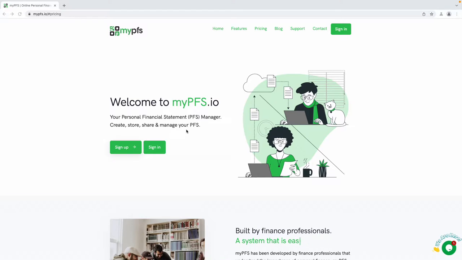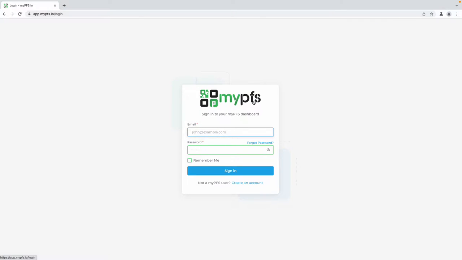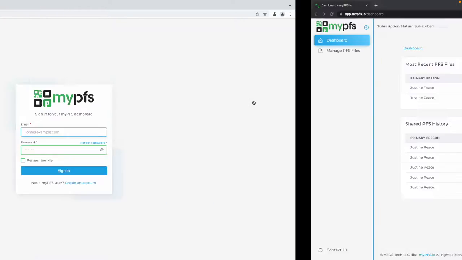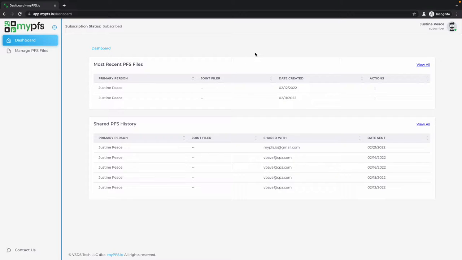myPFS.io. So to get started, once you've signed up as a subscriber, you'll simply click sign in, and here you'll sign into your dashboard. And once you've signed in, you'll be at the dashboard screen.